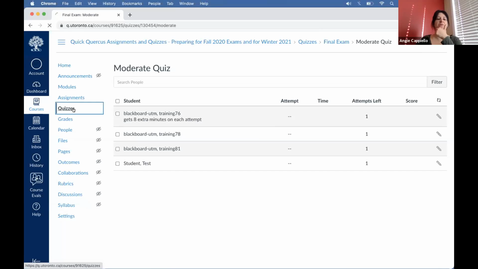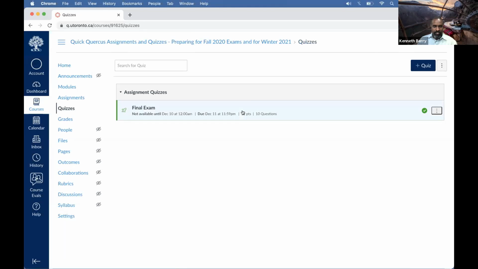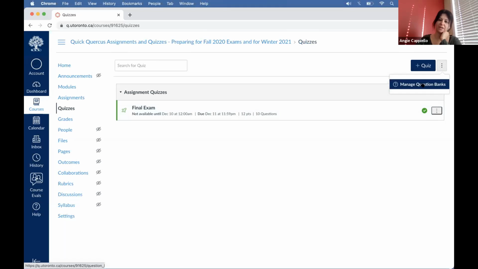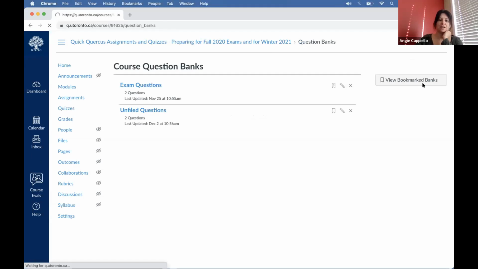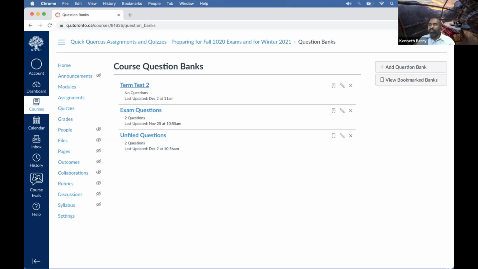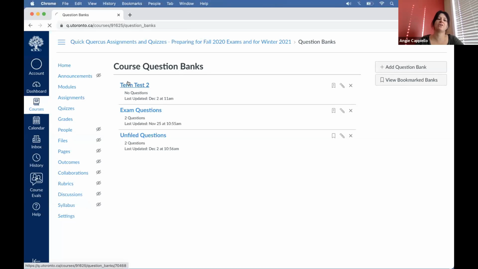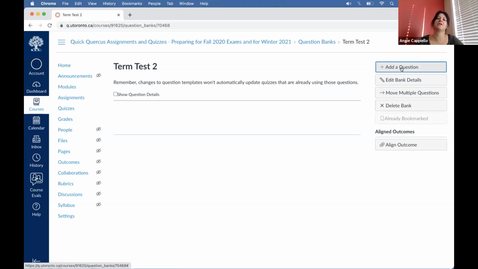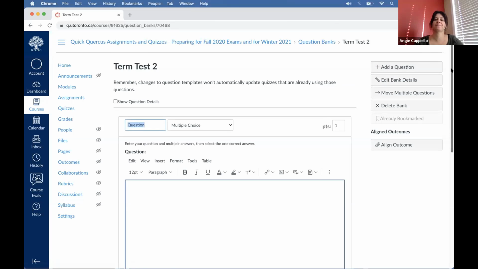Also want to take a look at the question banks. You access them at quizzes, and if you click on the vertical menu, you get the question banks. And here are the question banks that I've created for this course. You see I have unfiled questions here and my exam questions. It's really easy to create a bank. Just click add question bank and give it a name, term test 2. Here are your questions, and then you can add a question, or you can click on the question bank and then click add a question, and you can start to build up your question banks.